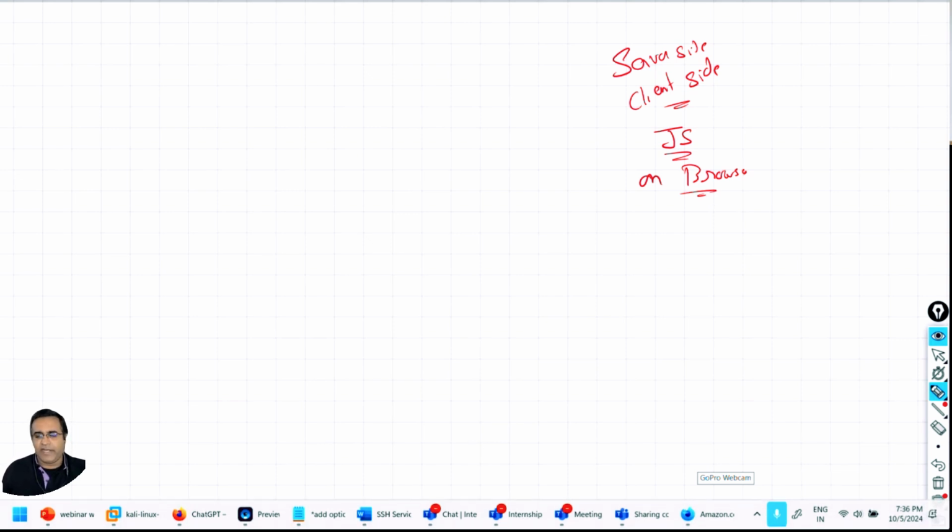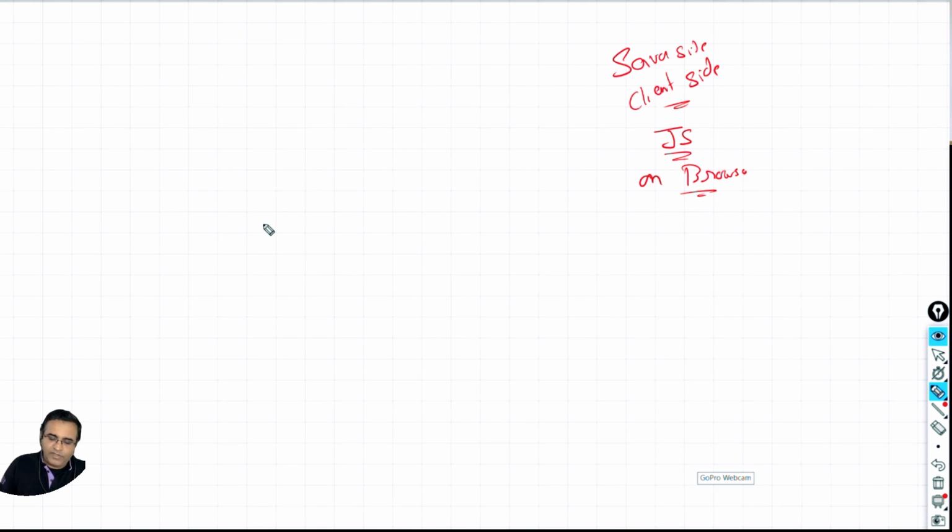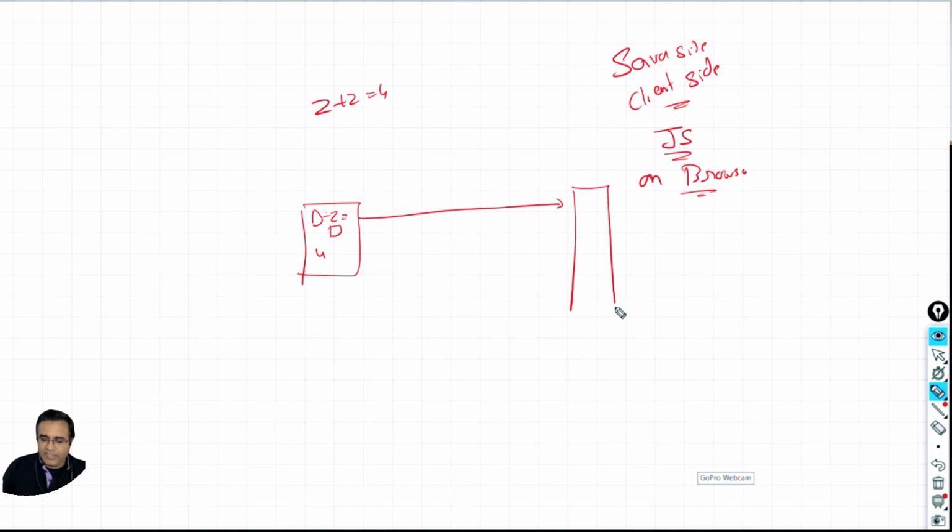Before I explain the XSS attack, I'm talking about this. Client-side code exists for a lot of reasons. Let's say I want to do 2 plus 2 equals 4 in a browser. I enter 2 plus 2 and click a button, and I get 4 here. But in a traditional sense, this information and the operation to perform need to be sent to the server, the calculation happens there, and the response is sent back.